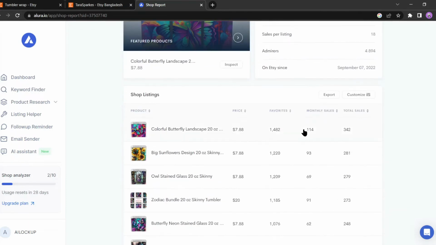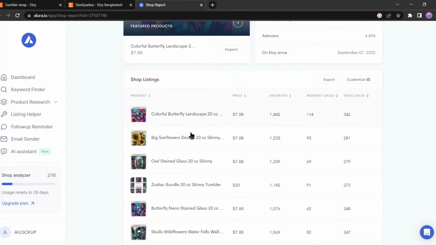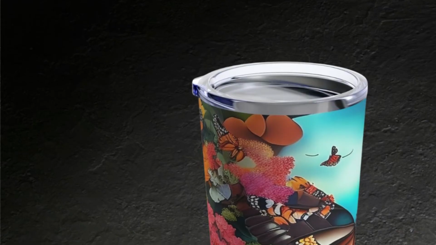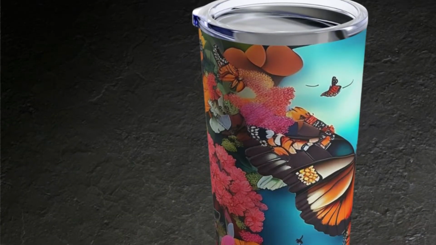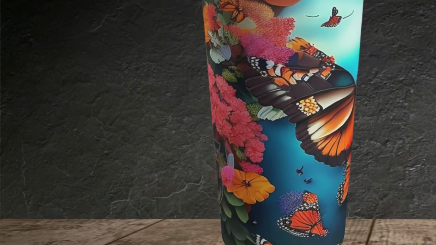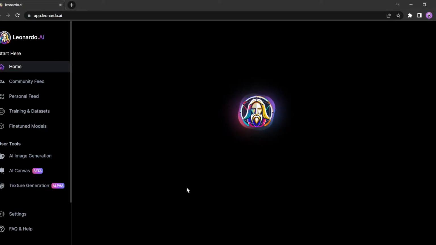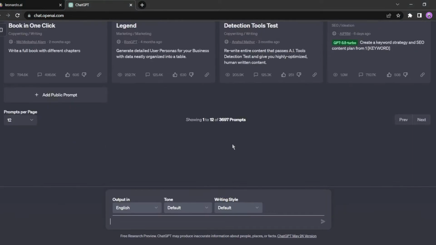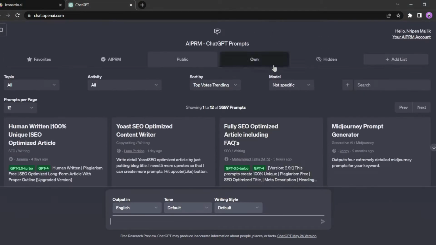So you might be thinking, how can you make money with this product? Don't worry, today we will cover the whole process. Let's start. To create our unique tumbler designs, we'll be using an incredible AI image generator called Leonardo AI. First, we will generate image prompts with ChatGPT. For generating better prompts, we will use AIPRM prompt guide.